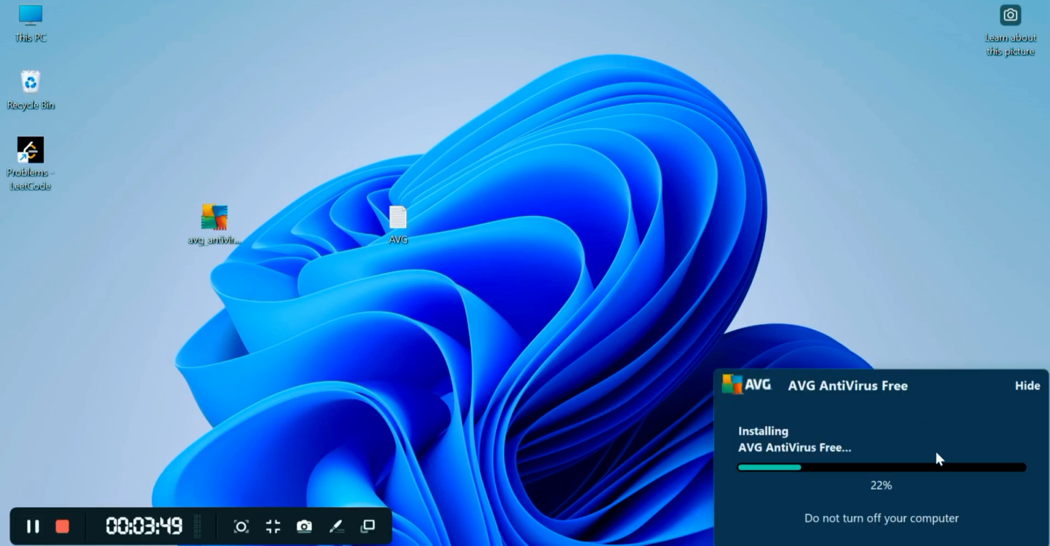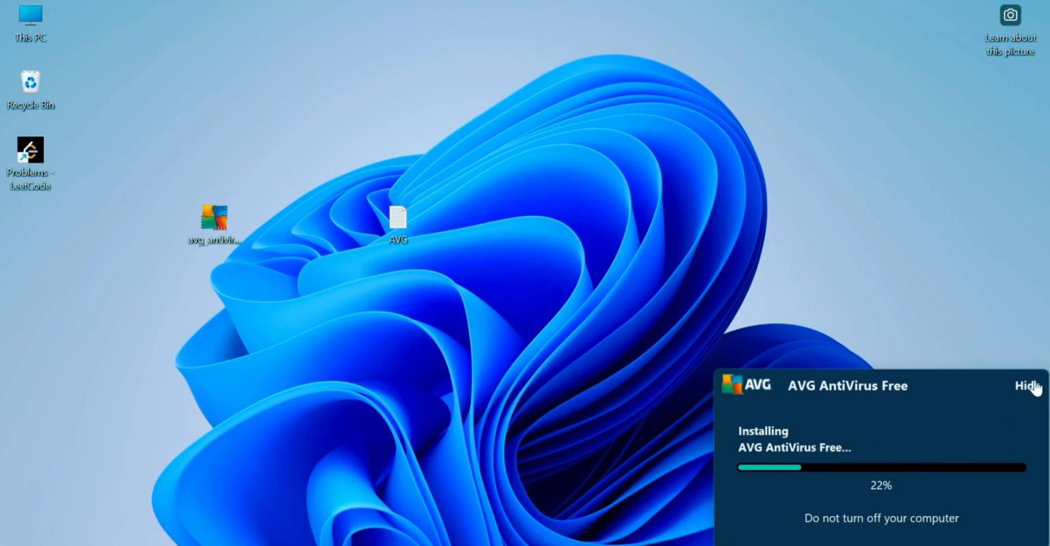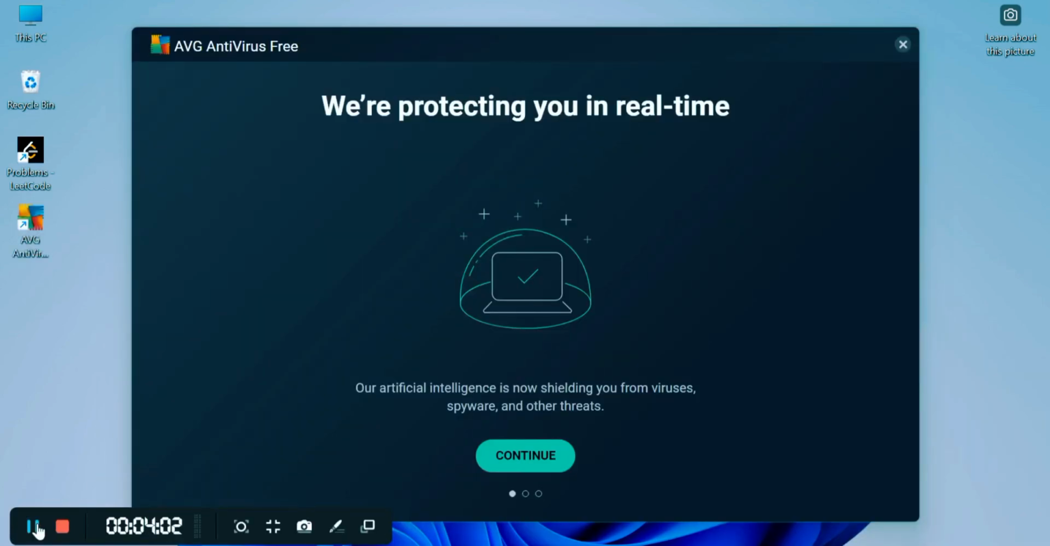Step 10. Select installation location. Now, choose the location where you want AVG antivirus to be installed. The default location should be fine for most users. Click Next to proceed.